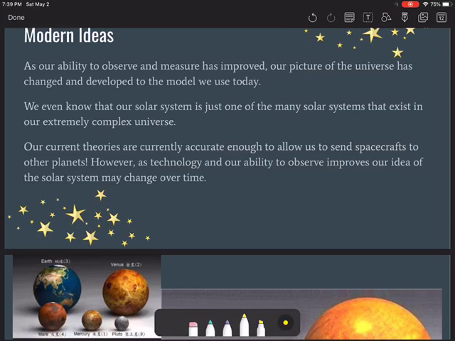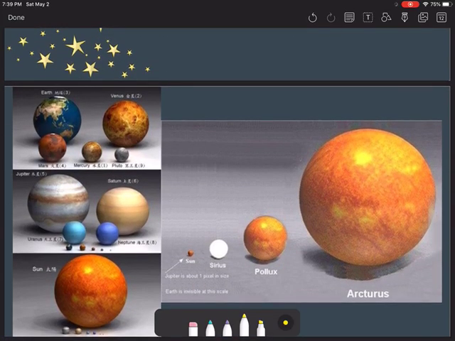Anywho, that's enough of my rant. Earth is cool. The heliocentric model, even better. Earth's not flat. I hope you learned lots today, and I hope you appreciate all of the theories that we've gone through to get to what we've got today.